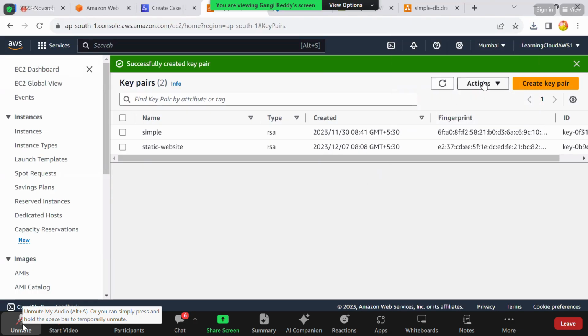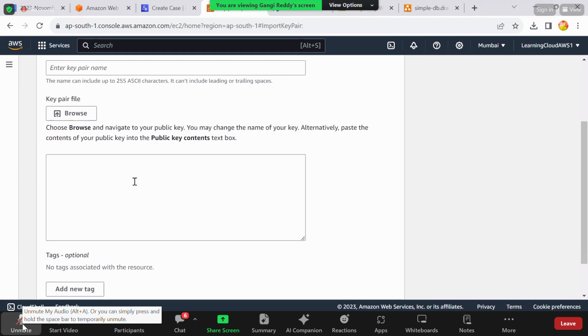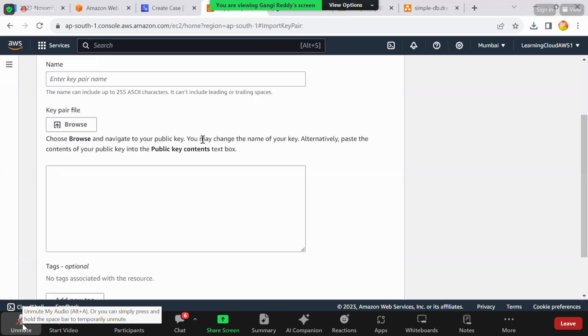And you see one more option also will be there, right? Import. So what you can do is, in your laptop, generate one kind of key pair and then upload it here. Here it is saying, can you guys read here, choose browse, and then you may change the name, or alternatively paste the... can you guys hear, right? What is the content they are expecting from us? Public key.